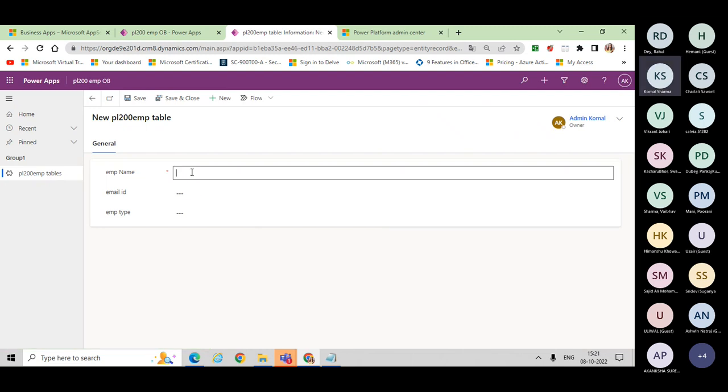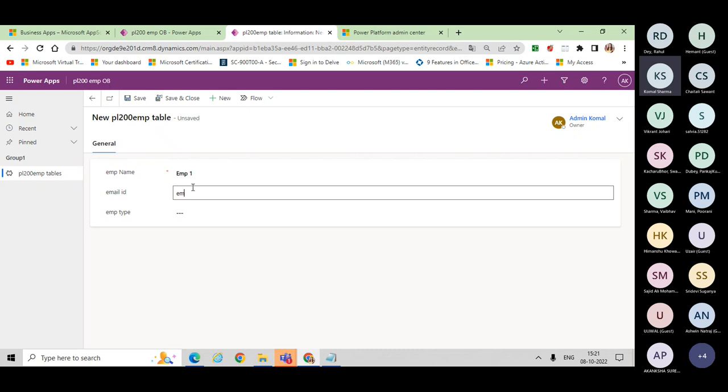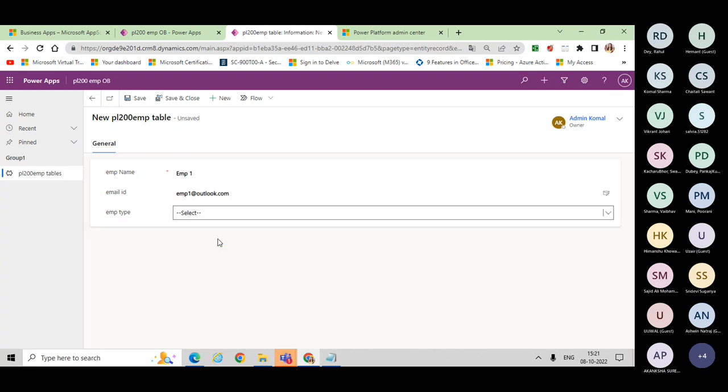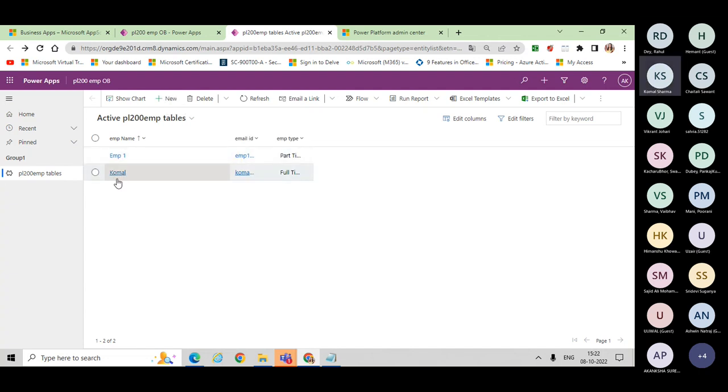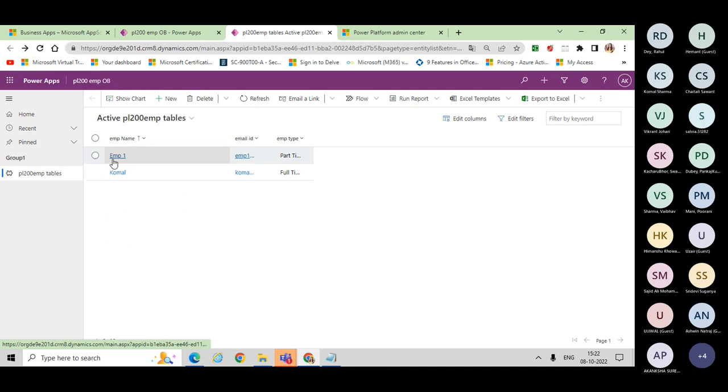So I will just put in a new name, an ID, and the employee type. That's done, and I click on save and close. Now I have two records. One was entered directly in the table and one was entered via the app, and it is saved in my Dataverse table. So this is how you can create a model-driven app which is based on a Dataverse table.